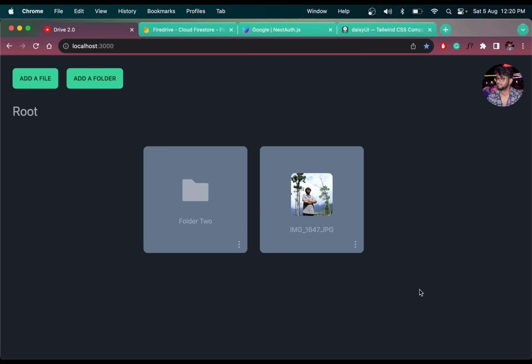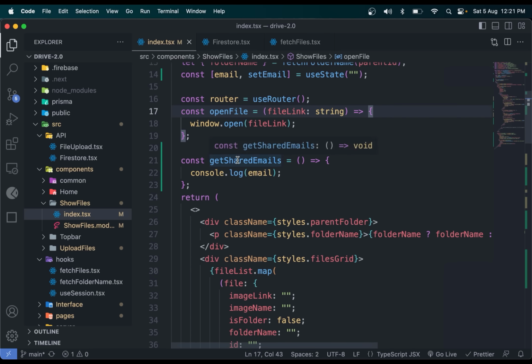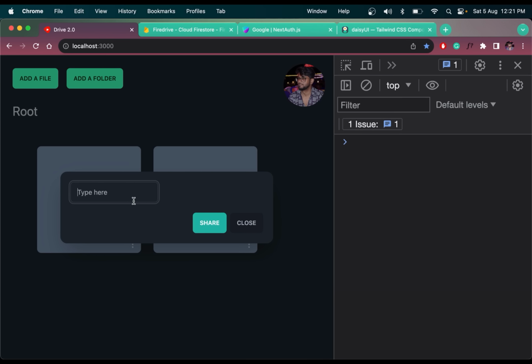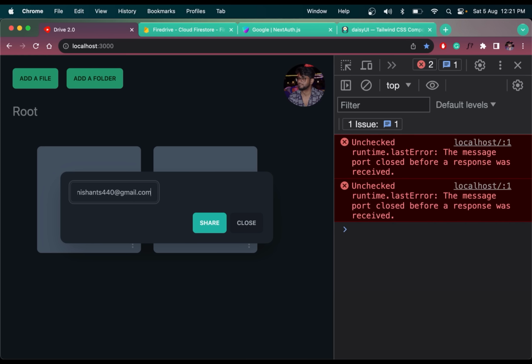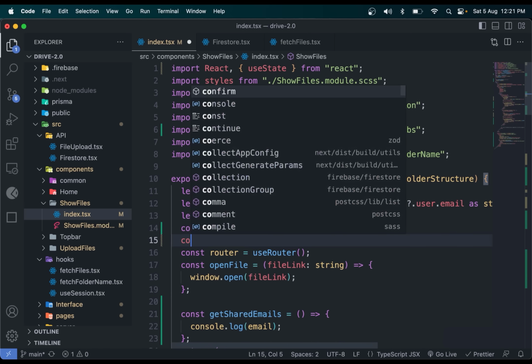Now let's add the function for sharing the files and folders. So what we need to do, add the dot using React icons. That it is very simple, I guess, for you also. So add it, and when we click it, we will open up a modal in here, which has the input field, 2 buttons, share and close. On the button of share, we are running this function called get shared email. So if I open the console, if I add the email, say Nishant as 440@gmail.com, click share, the email will be here.